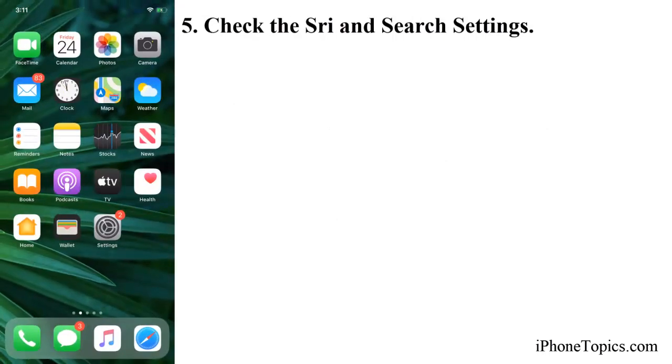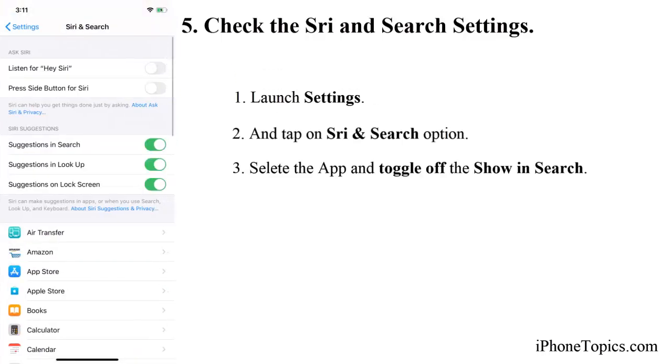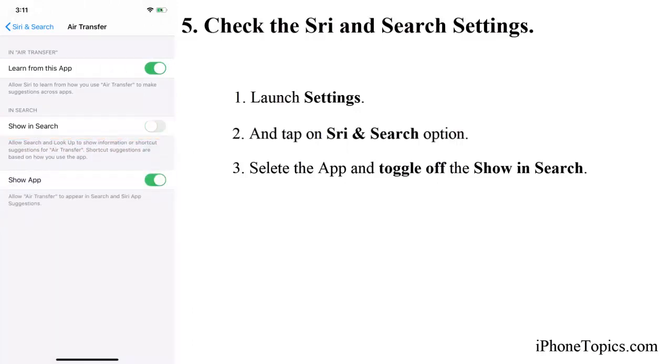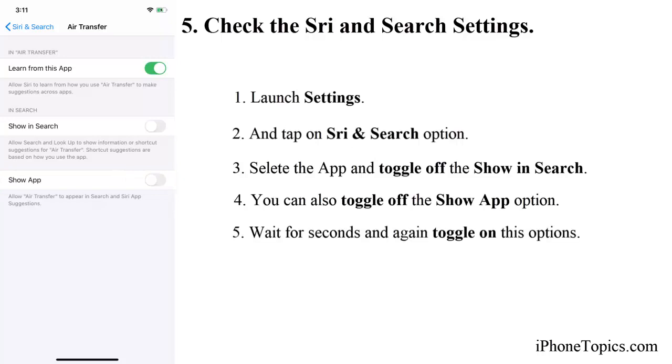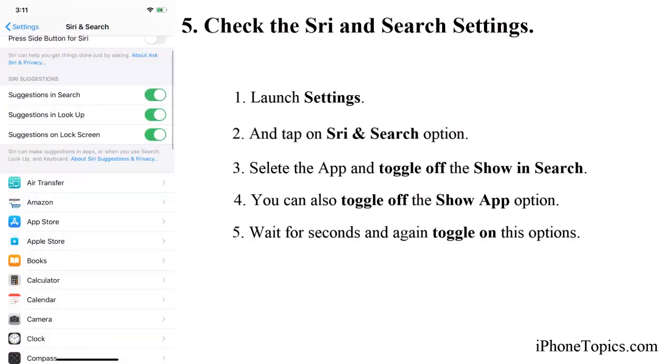So method 5, check the Siri and Search settings. To do that, launch Settings, tap on Siri and Search, choose an app, and slide off the Show in Search option. You can also toggle off Show App as well. Wait for a few minutes and again toggle on these options. So this helps to sort out the issue. You have to do it individually for every app in your Siri and Search menu.